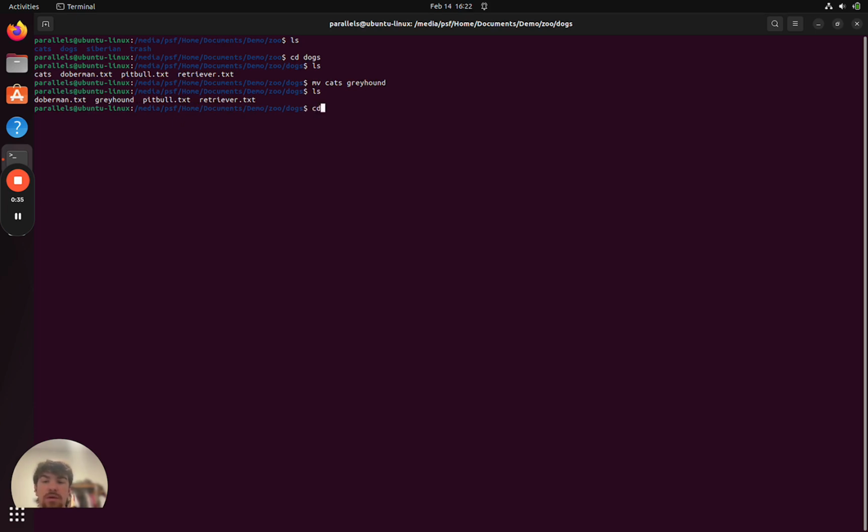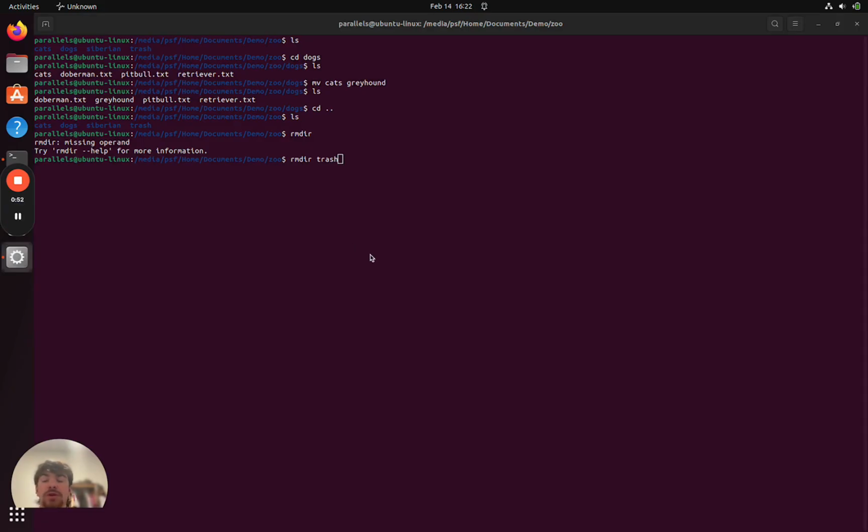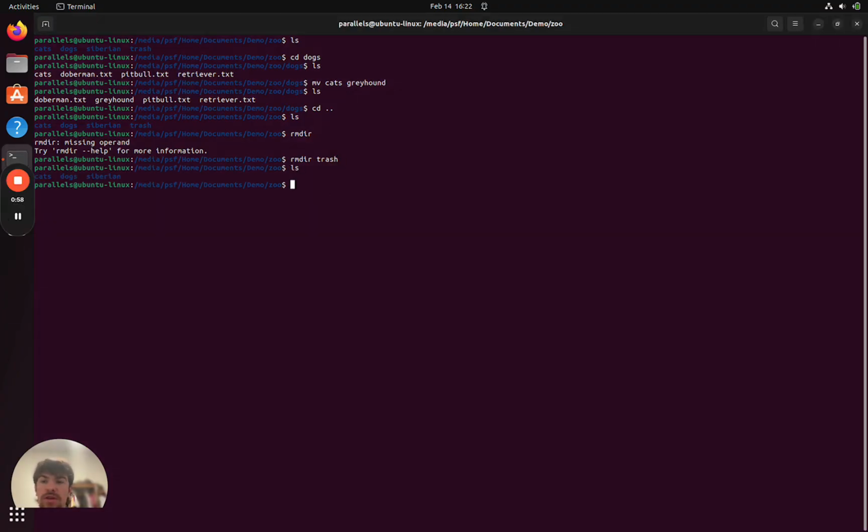Let's go back one using cd .. And we see a trash directory in here. So we don't need a trash directory, so we can remove this using the rmdir or remove directory. Make sure to put the directory that you're trying to delete right after it. And just like that, it's gone.